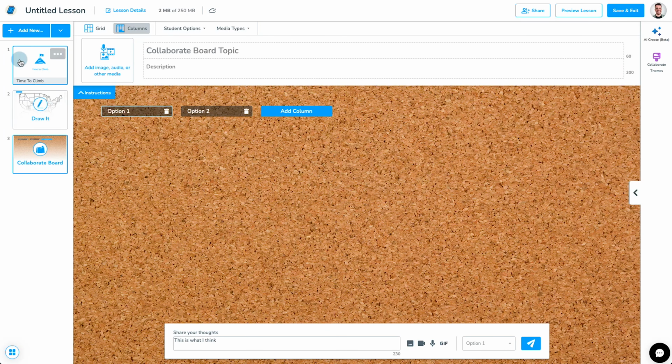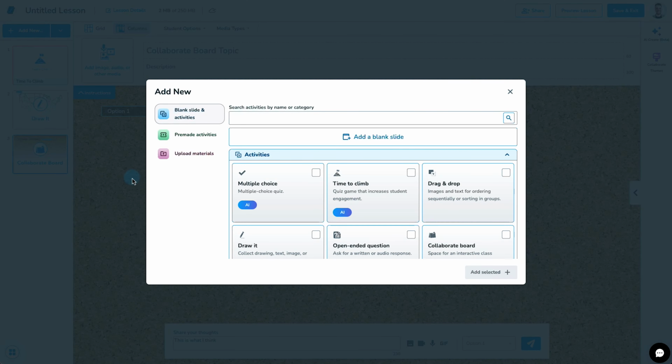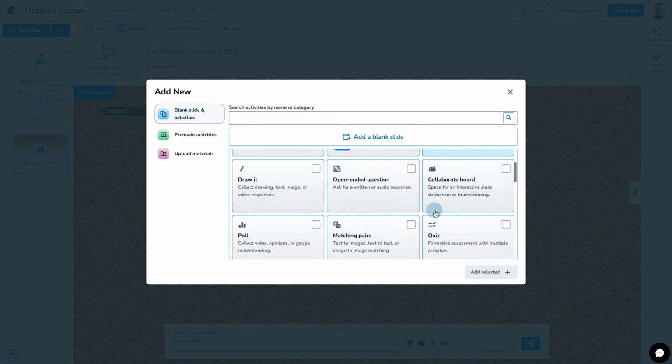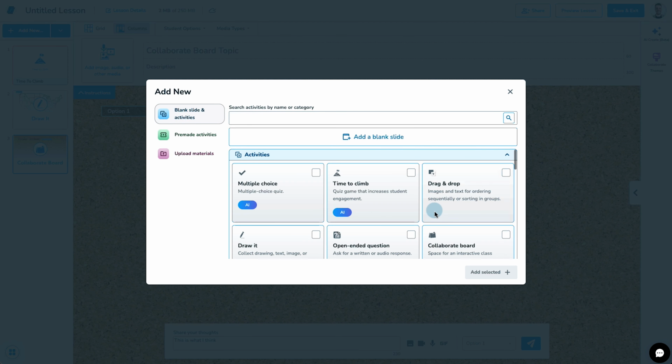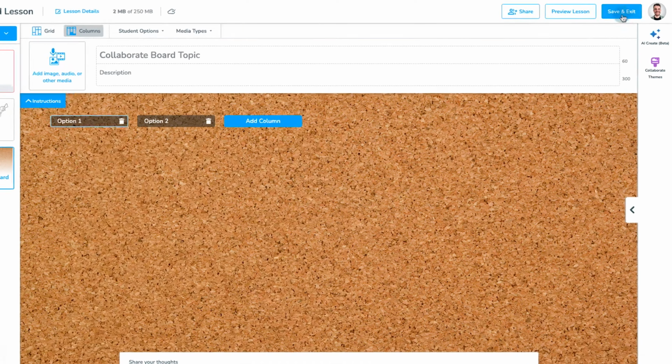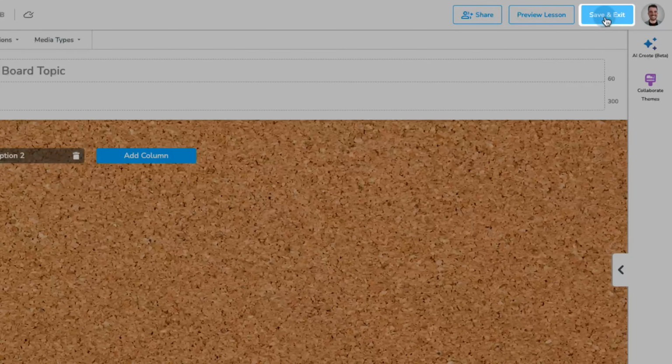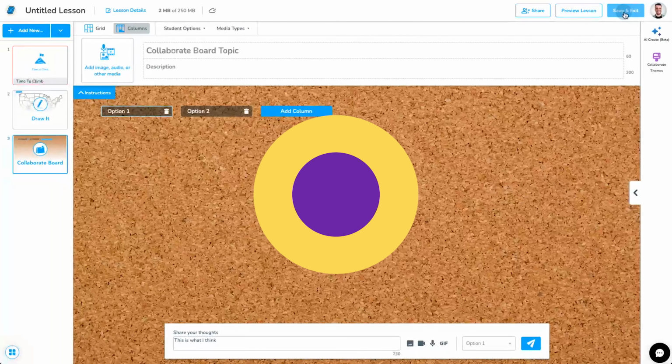Now, hopefully that gives you a quick overview of Collaborate boards, but I do want to hop back to all of our activities just one more time to give you a quick reminder that there's tons here, so take some time to explore. Once you've added everything that you need to, though, you can go ahead and hit Save and Exit, and your lesson should be all ready to use with students.